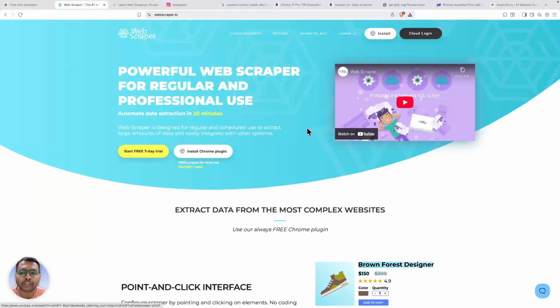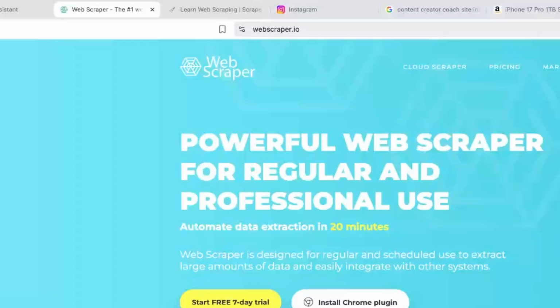Webscraper.io is a Chrome extension that you can use in order to scrape websites, say a static website, a social media website, Google searches, Amazon, APIs, blogs, and whatnot. So let's start by installing webscraper.io.